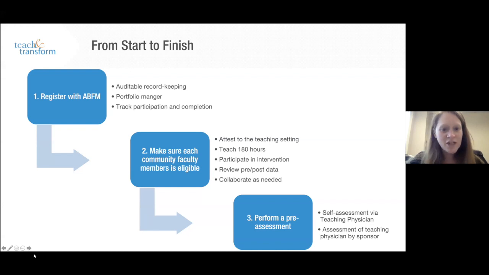In this case, the intervention is the faculty development experience that you're going to be offering them. They need to review pre and post data and collaborate as needed on the project. And then the other thing that they need to do that we talked about last time too is they need to perform a pre-assessment. We went through how you can have your community faculty do the teaching physician self-assessment today, and we'll look today to find out what some of those results look like.